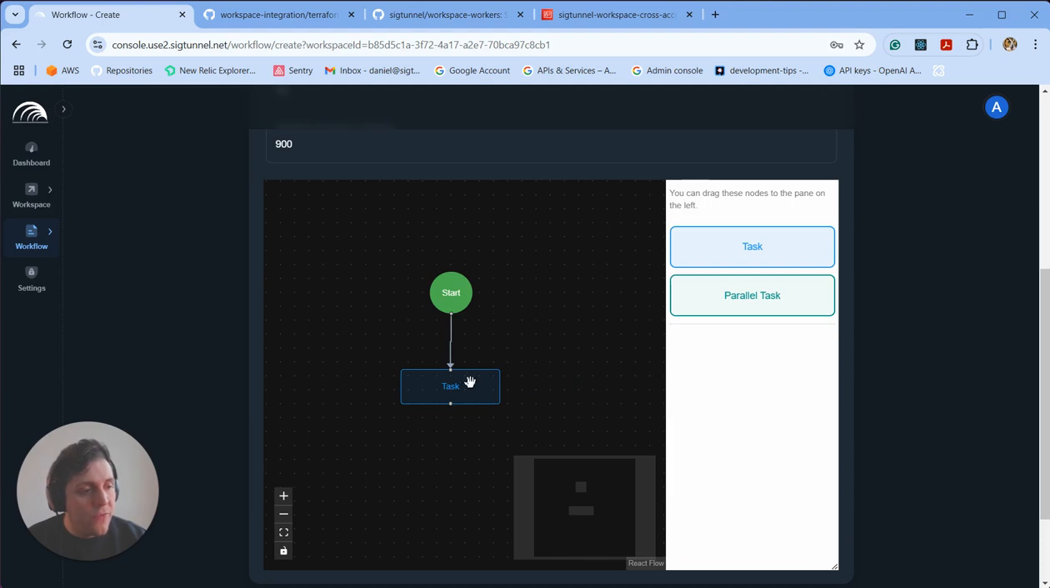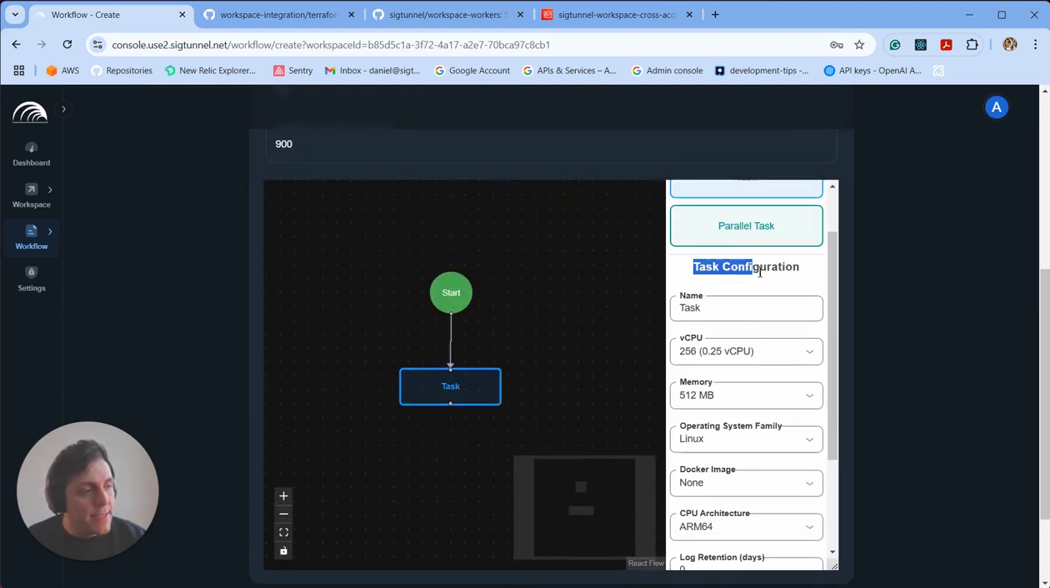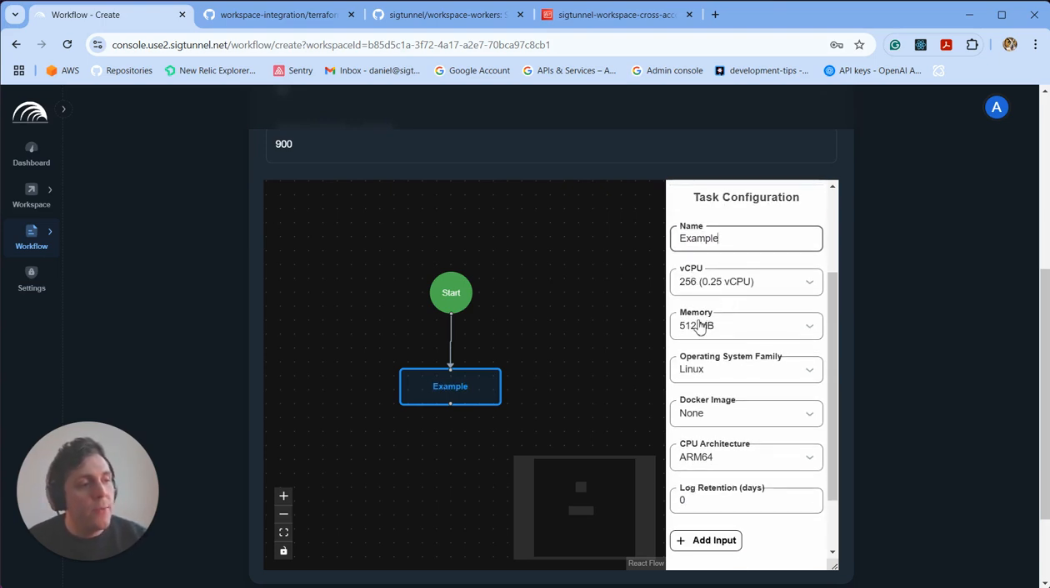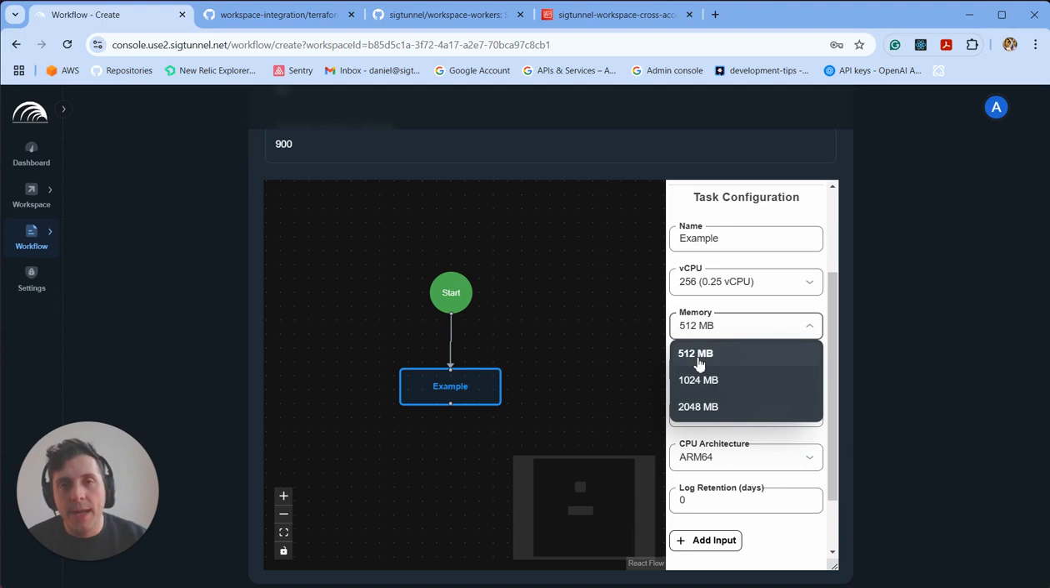And whenever we click the task, automatically we have this menu that gets open here on the right with the task configuration. So here we can specify a name to the task. I'm going to say example. We can also determine how much CPU and memory that task will require. So I know this task is very lightweight. It's going to require 1/4 of a CPU, and it's going to require 500 megabytes of memory.